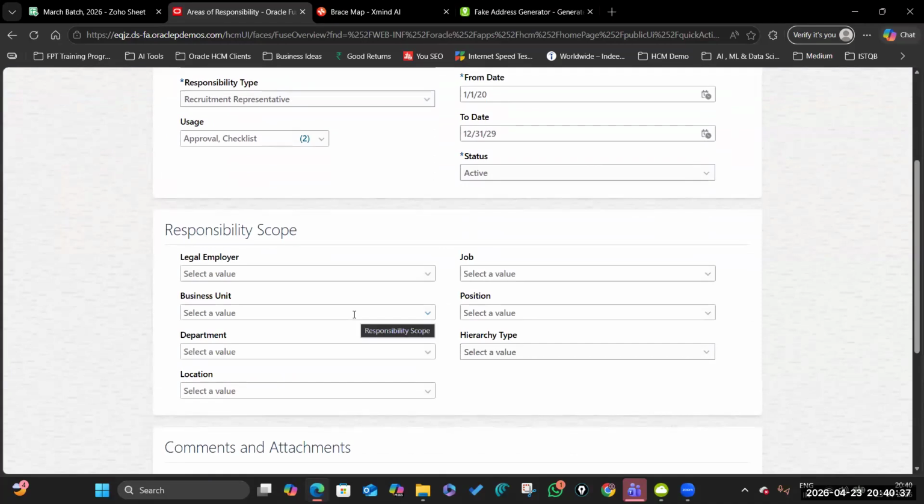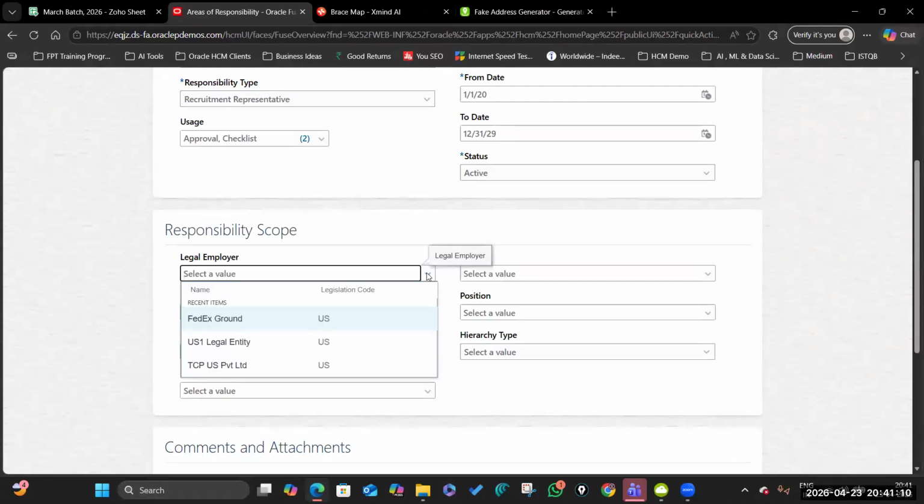And this is the main important thing: responsibility scope. What is a scope? Always you have to limit that particular person, in the total enterprise, in which legal employer, in which business unit, in which department, for which location, this particular person is going to act as a recruiter. You got it, right? While hiring an employee, for which legal employer have we hired? Ram Patel.